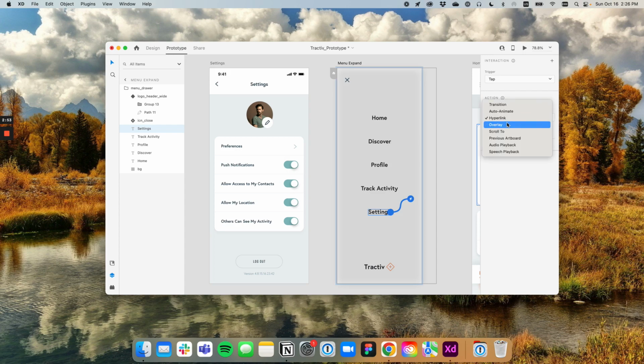I can also set an overlay. I can set a scroll to. So if I have certain content on the page that's lower down the page, I can click on that layer and it will actually scroll down to that part of the page, which is really nice. I can also set previous artboard, and then some other audio and speech options here that might be useful depending on the project that you're using. So we're going to set this right now. We're going to talk about transitions.